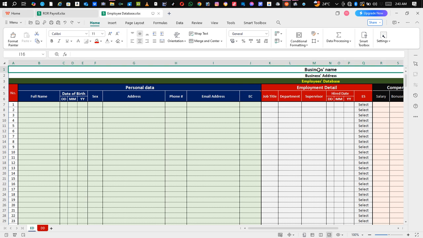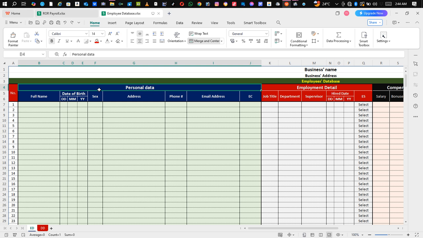Alright, so as you can see here, this area has to do with your company's name. You can put your business name here, and your address can come below here. Now this place is the personal data of the employee. This area is of course the numbering. Now here is the full name of your employee, and the date of birth is here.